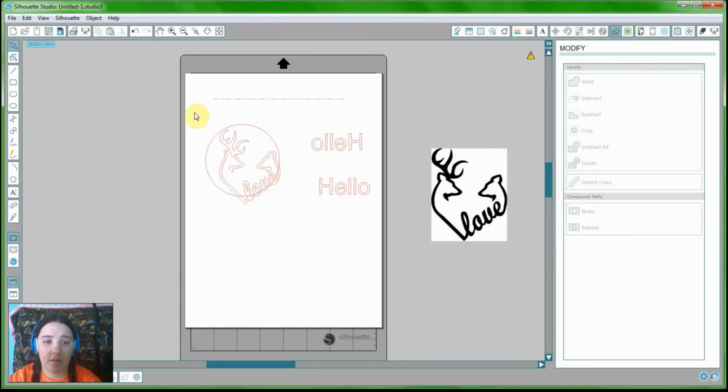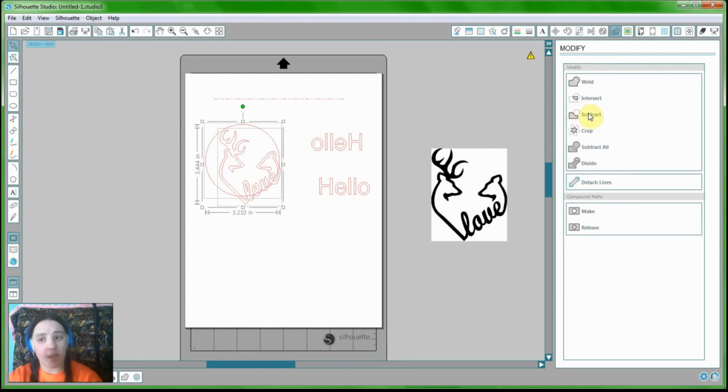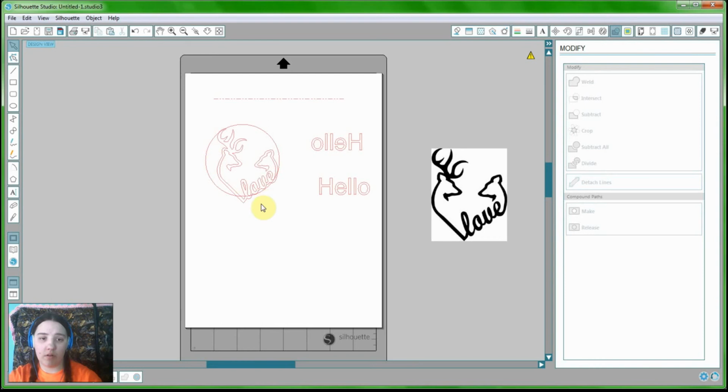Yep. You're going to highlight both of the images you want. Now you can come over here and press subtract. That's going to take away everything in the circle. Or you can press crop. That'll take away the circle and everything that's outside of the circle.